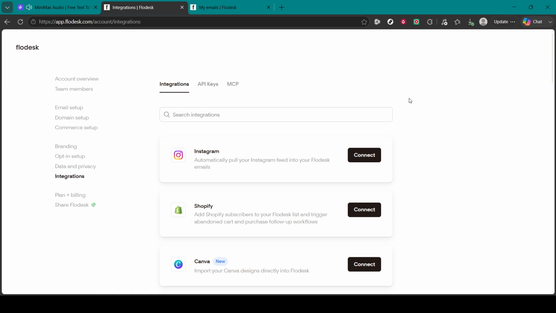So, to recap, open Flodesk, click your profile icon, select integrations, find Instagram, and click Connect. Then follow the Instagram authorization screen and click Allow. Once the page refreshes, your Instagram account should be connected to Flodesk. And that's how you can link and connect Instagram to Flodesk and use your Instagram feed within your email designs.